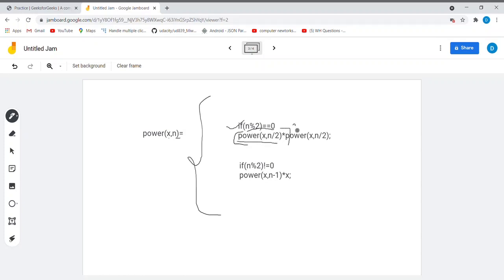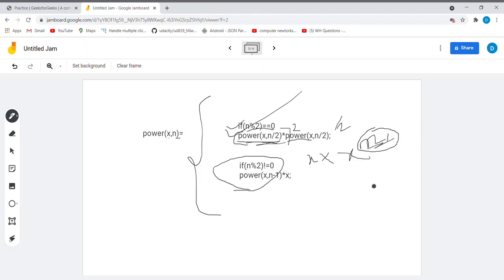So this is just a single step. We can reduce the power by half at each step, and the overall time complexity will be order of log n to the base 2. And if the power is not even, it's odd, then we can simply break it down as x into x to the power m minus 1, so that this will be even, and in the further steps we can easily follow the first step to divide it by 2 each time. So this is the basic idea behind the optimized solution of the power.